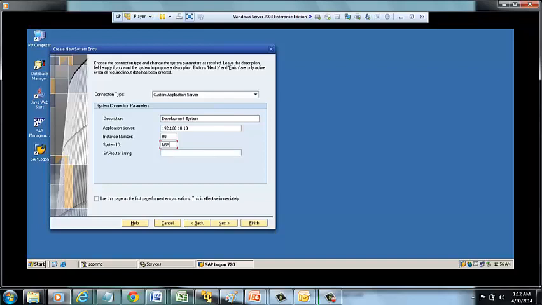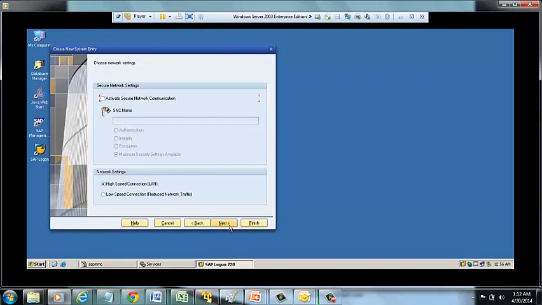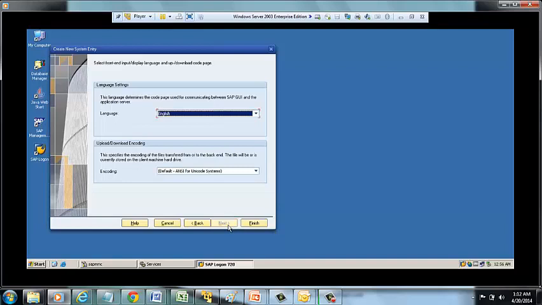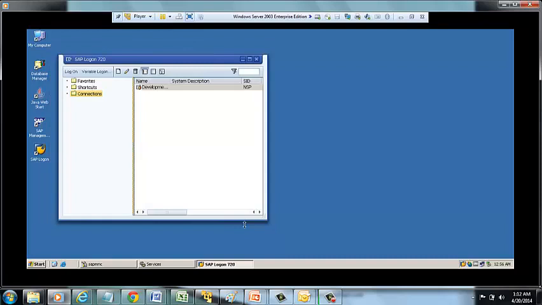So once you give this information, you have to say next. Here you don't need to do anything, just proceed to the next. And here you have to select the language English and finish. So now you see one system has been configured. Similarly, in a company, you will find more systems, not only one. You can find n number of systems, like 10. Some companies will have 10 systems or more than that. So each system will be configured in the SAP logon pad.